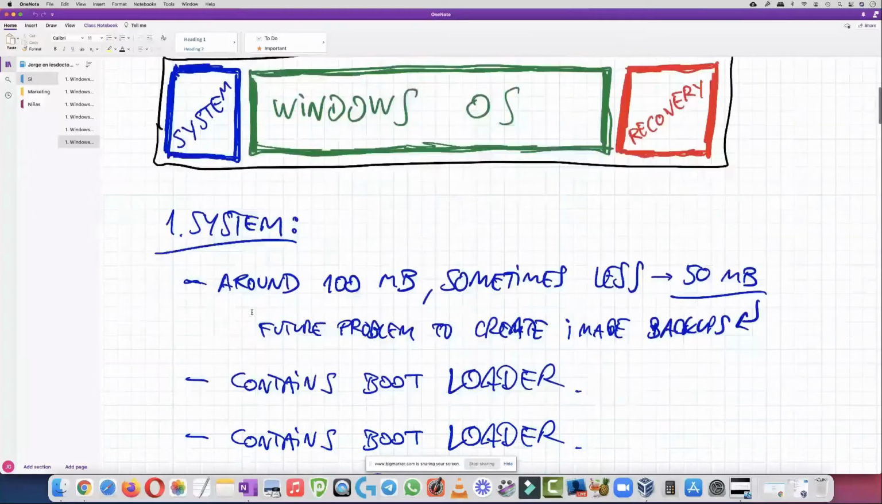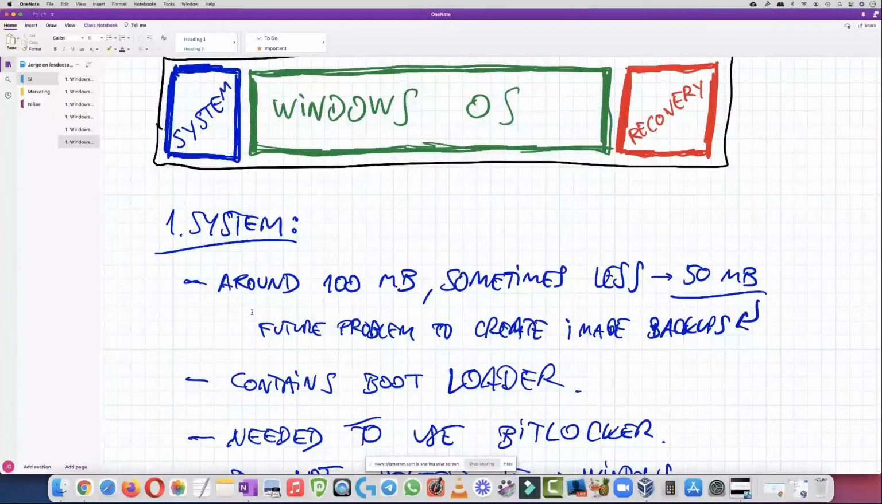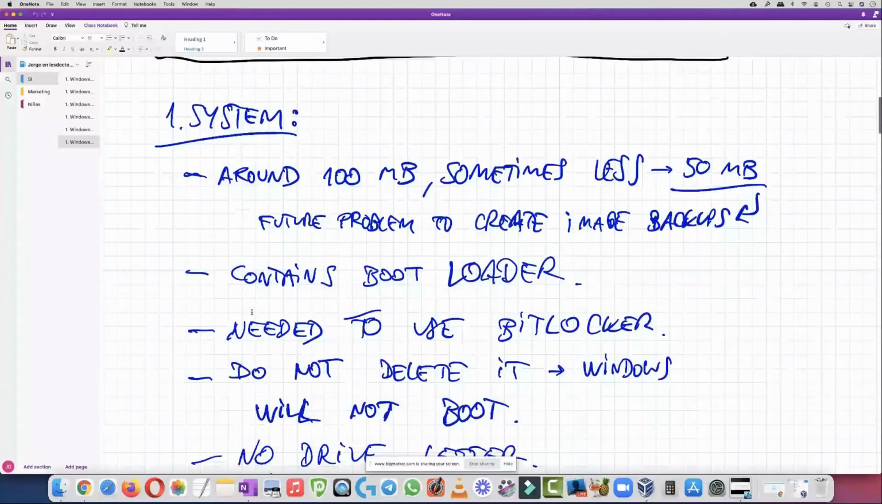Let's check these partitions one by one. First one, system partition. This partition has around 100 megabytes, but sometimes less, okay? Like in my case, where I have only 50 megabytes of space for this system partition. That's a problem for creating image backups, as we have seen, okay? And that's a big problem because creating image backups for Windows is really handy, and it can save you in the case of a Windows disaster, okay?